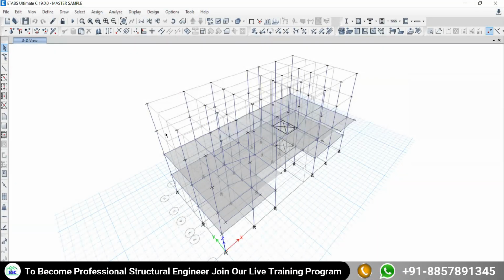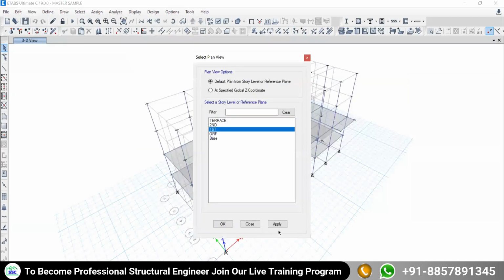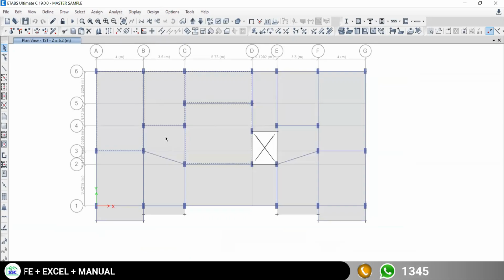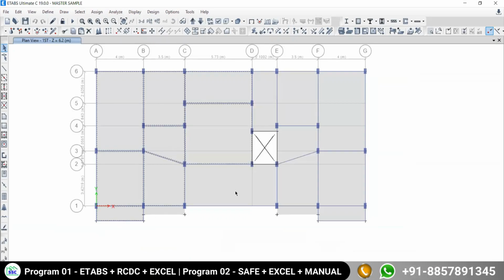Okay, the column is already present at every floor. You don't need to replicate the column. So go to plan, come to your first floor. Got it. Now select all of these slabs. All of these slabs you have to select.